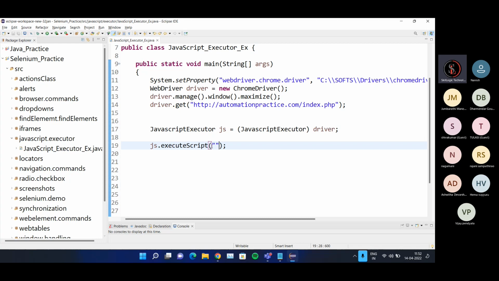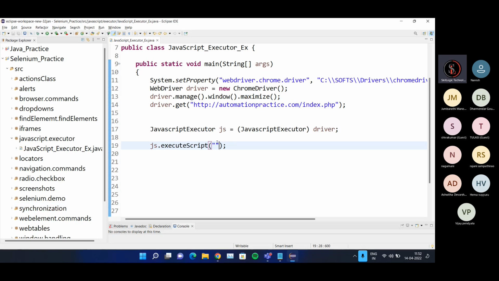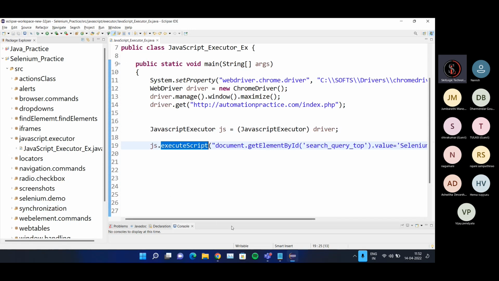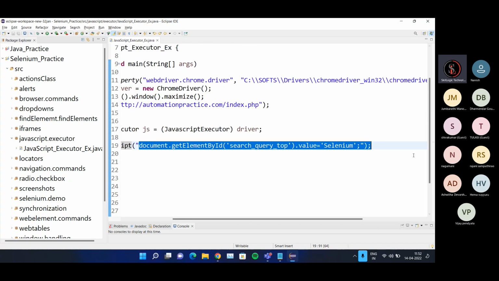So what is a script? If I want to identify the element and then enter the text, what is the script that I have written in Chrome? Copy the complete script and put it inside the double quotes. This executeScript helps us to execute the JavaScript, and the JavaScriptExecutor is helping us to execute it.